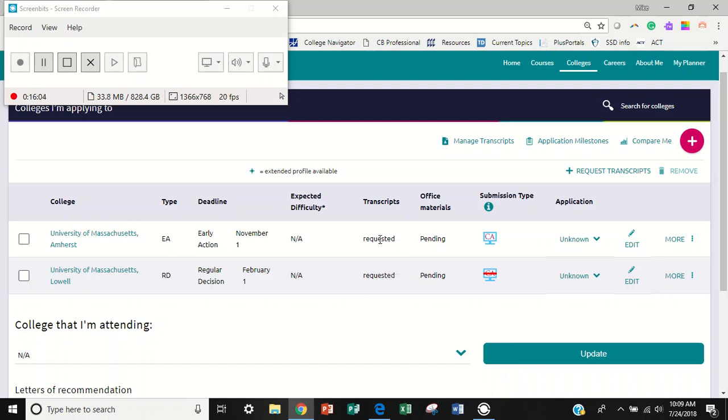So I'm just checking both of my transcripts are requested, so that's good news. Office materials, that basically means the documents that are going to come out of guidance. Those are pending right now, and then I might see, when my initial transcript is submitted, initial material submitted. I do just want to show submission type here for a moment. So I indicated I was using the common application. So I see a computer screen, meaning that things can be sent electronically and that it is a common application school that I'll be using the common application for. For UMass Lowell, I have that computer screen with the CA with the red line through.